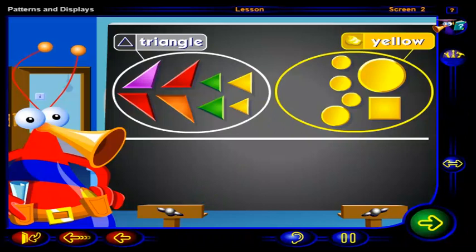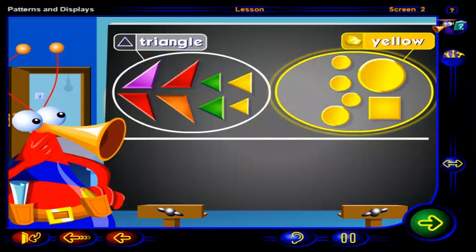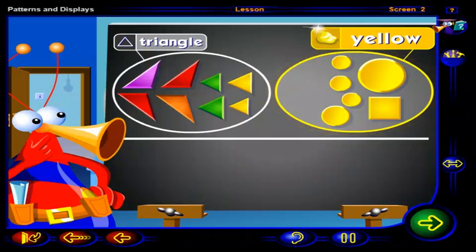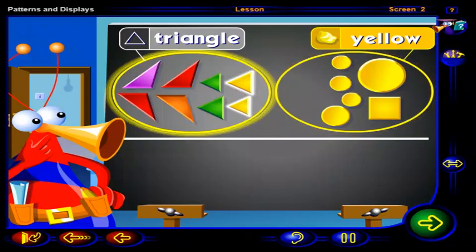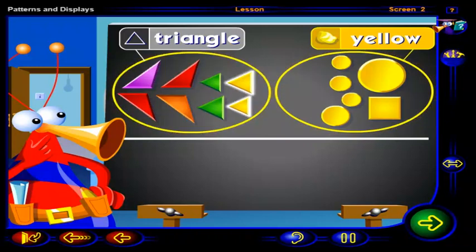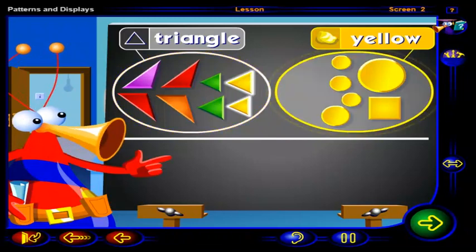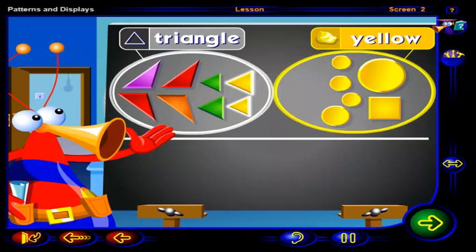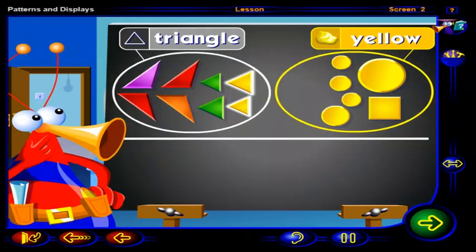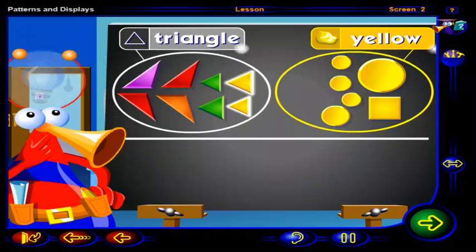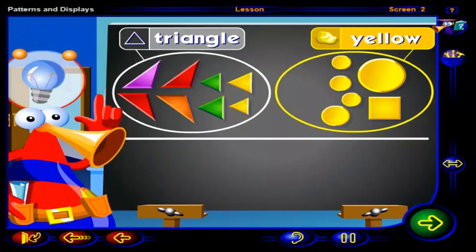Wait a minute. In this loop, we have grouped the pieces by color, yellow. But two of the pieces shaped like triangles in this loop are also yellow. So, we could put them in either loop, here or here. Is there a way that we can show that these pieces are shaped like triangles and colored yellow? Looks like you've got a bright idea. Click on the light bulb to see our friend's idea.